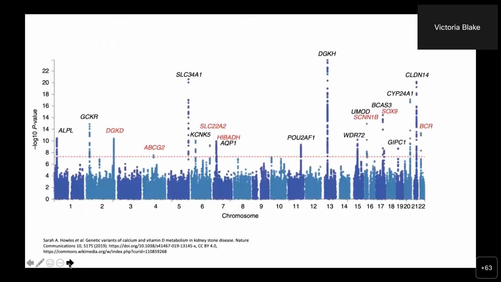This is out of Wikipedia. This is the human genome, the 22 autosomes. These are genes that are known to contribute to kidney stone disease. Each of these little dots is one marker in human that they've measured, and the higher up on this axis the correlation is, the more likely these are to correlate to the disease you're looking at.